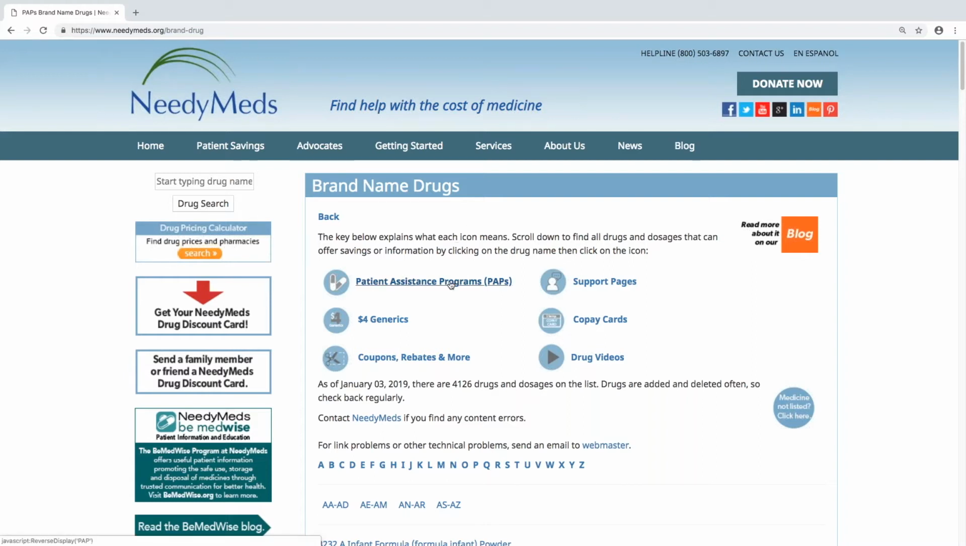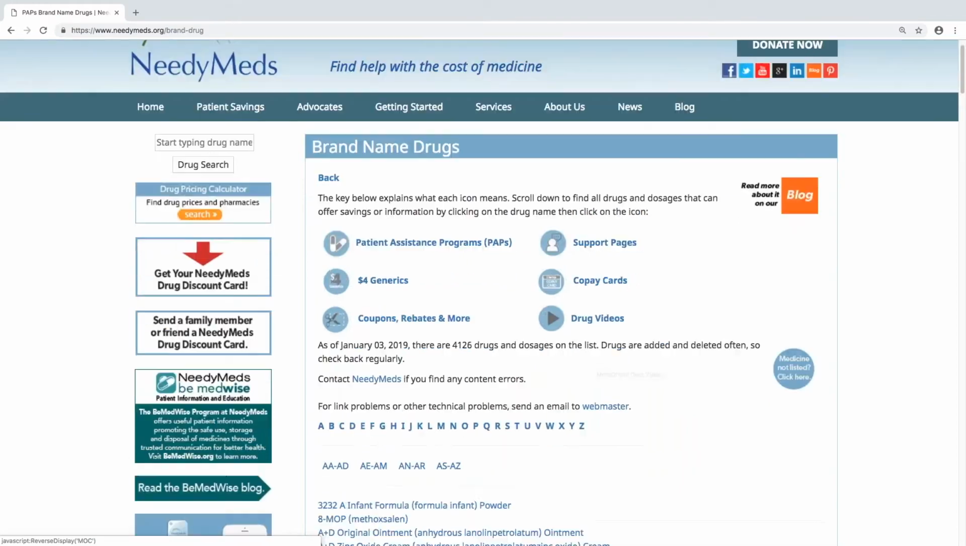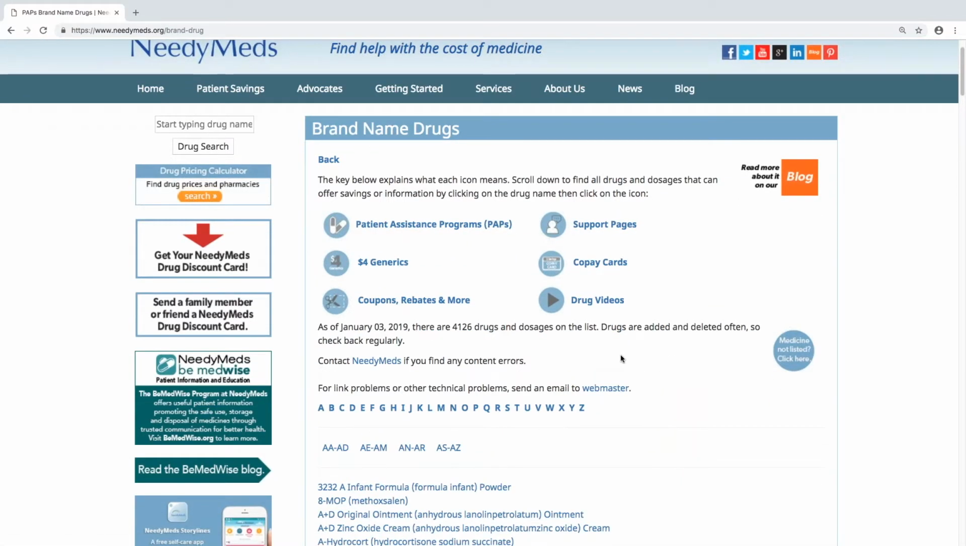Does that drug have a prescription assistance program or a coupon? Does that drug have support pages, which provides more information about that medication? Or does it offer a drug video, which is exactly what it sounds like, a quick video providing pertinent information about that medication? You'll also notice that there is an A to Z index.